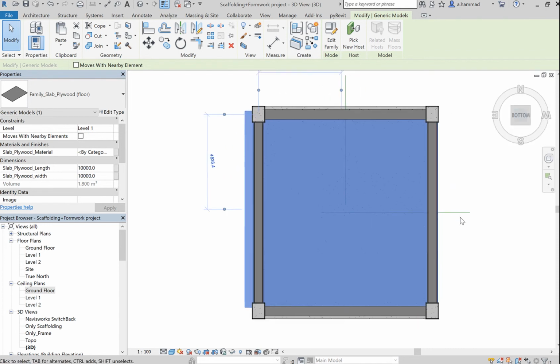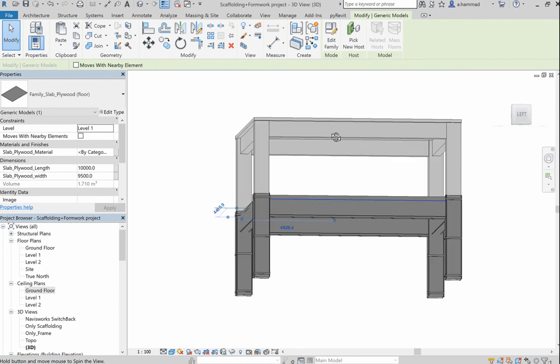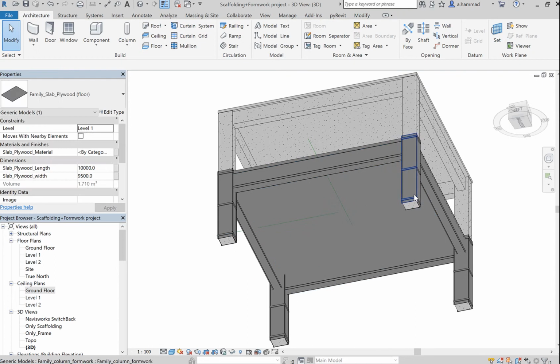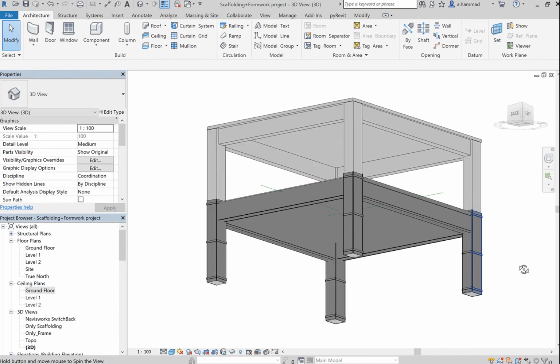So this might be a bit too big. We can decrease the width a bit, say 9,500. And then if we look at it, yeah, this looks more reasonable. So yeah, that's pretty much it.